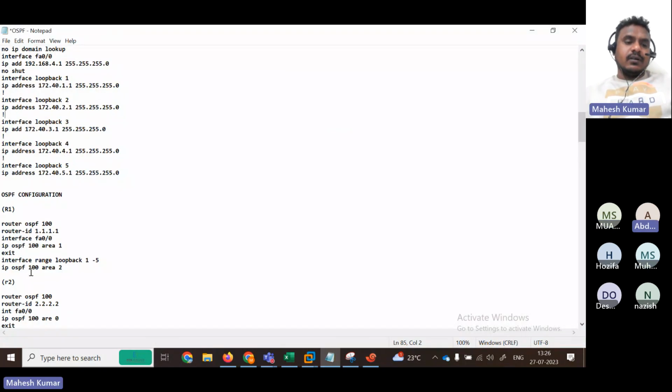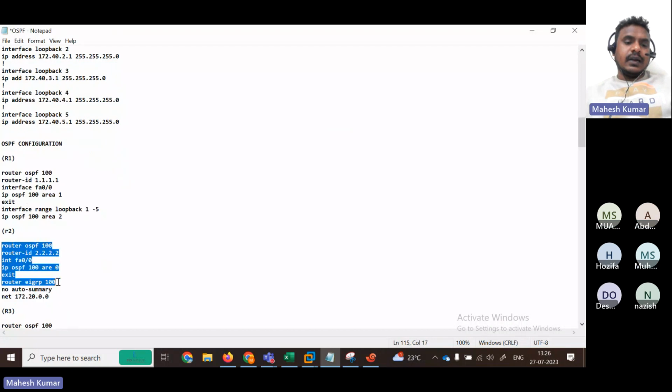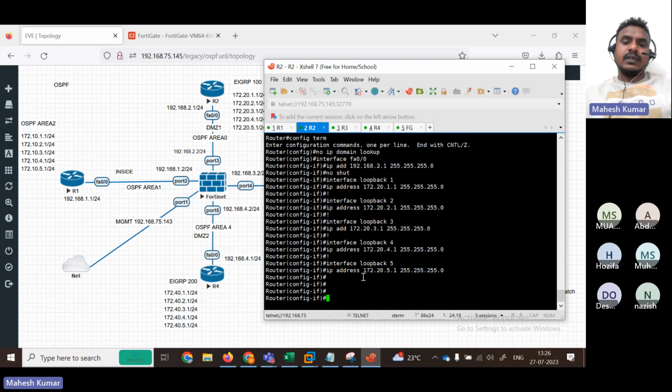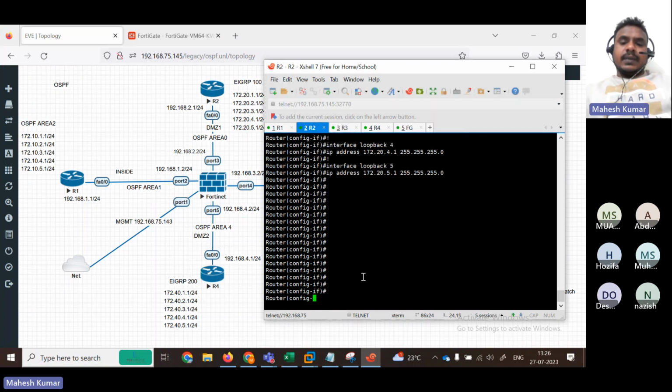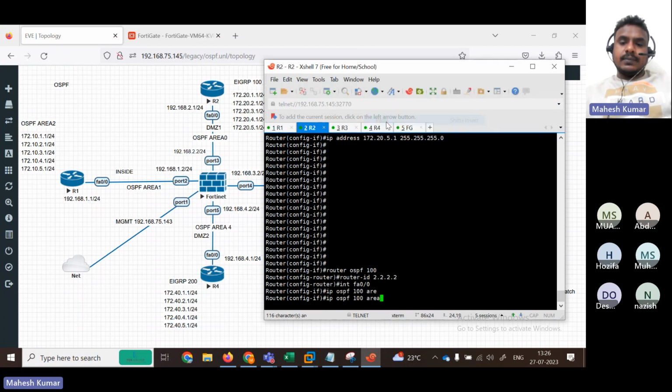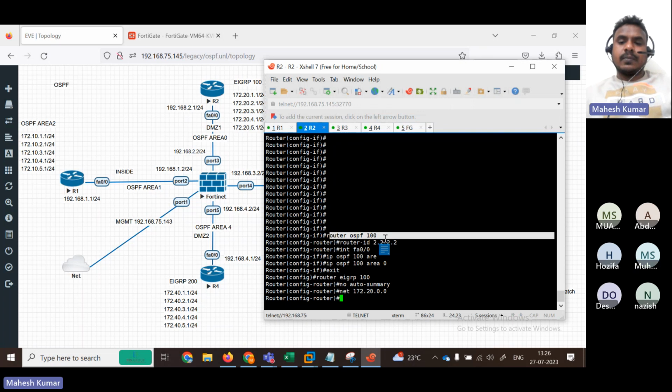In the same way, R2 is running EIGRP, so we will configure EIGRP here. Okay, here also we can paste, no problem. Okay, so now router OSPF.